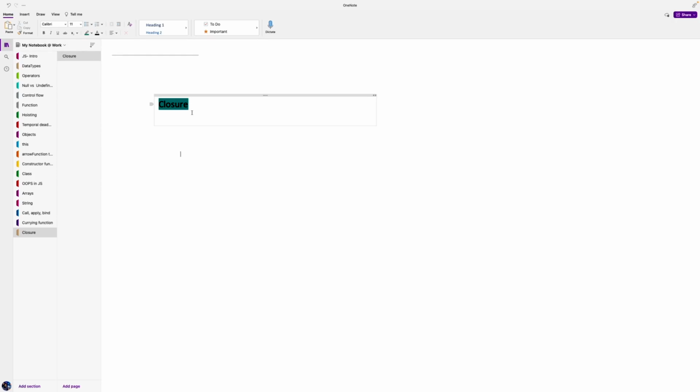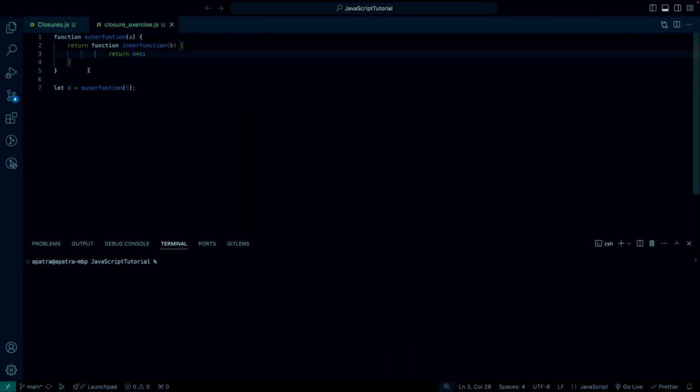Now we'll discuss closure with one example. We have written an outer function, and inside that we have written an inner function, and there we are returning a times b. We have seen this type of example in the currying function also, right? The inner function can access the variable a inside it, so this is lexically bound to the parent function. Okay, so what actually happens when the closure is created?